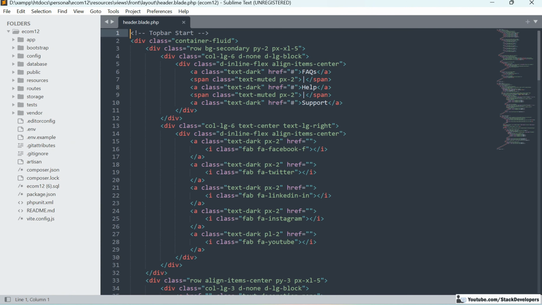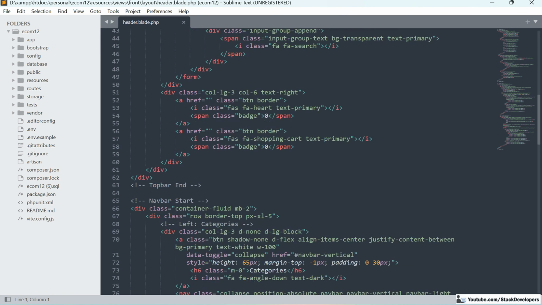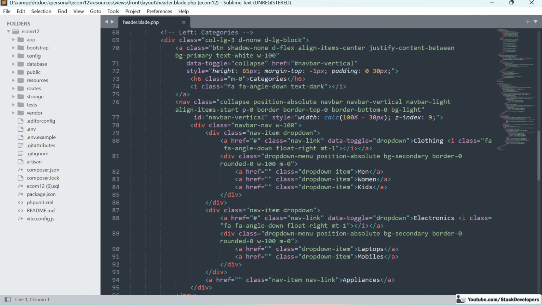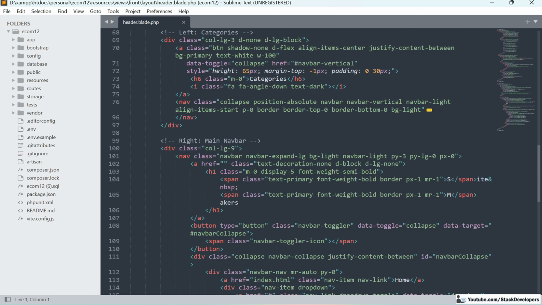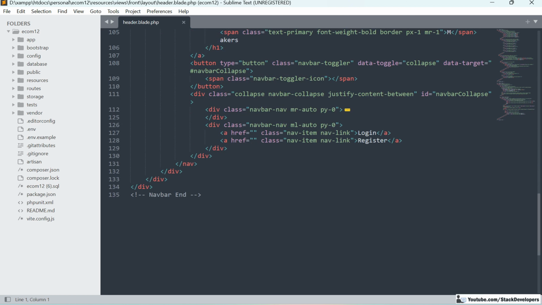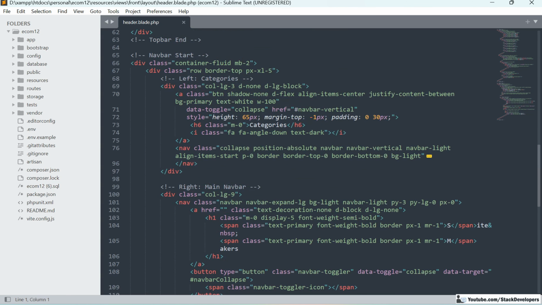Front layout header. Okay. Here you can find the 2 menus. Here you can find the categories menus as well. One is this nav one, and another one is this one. Okay. So we are going to make both dynamic. First, we are going to work on the first one.